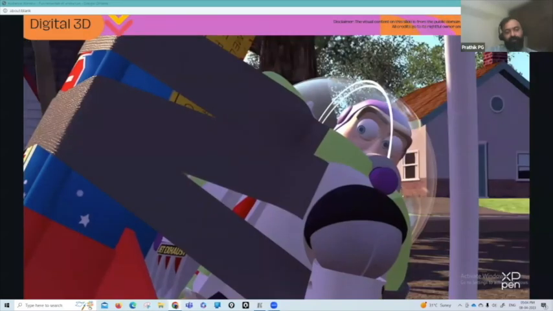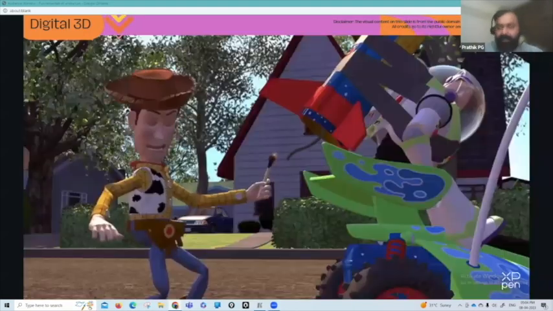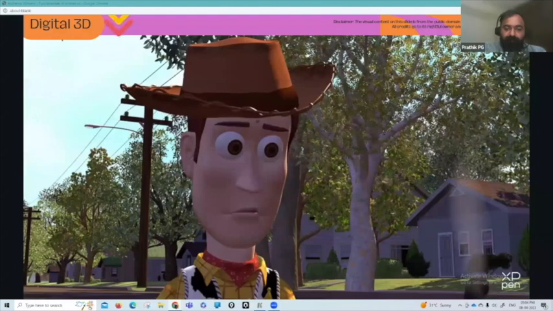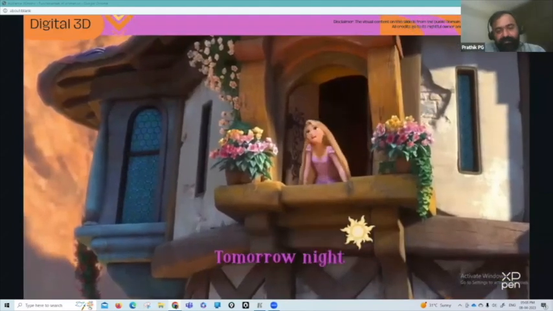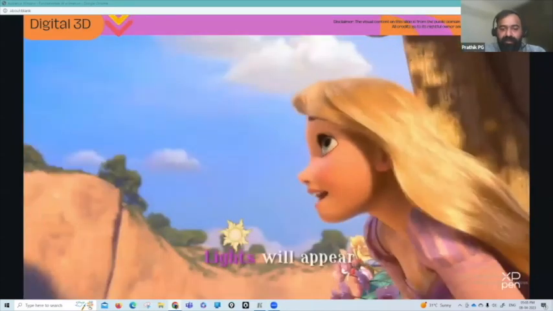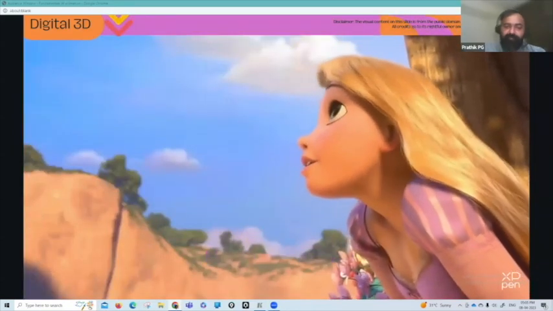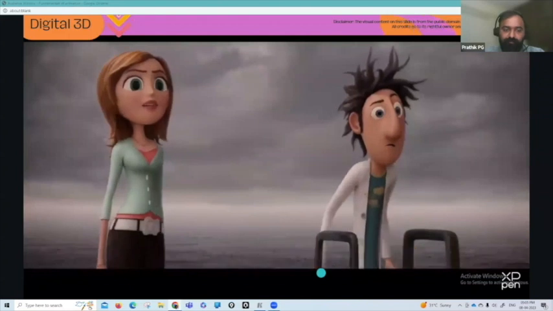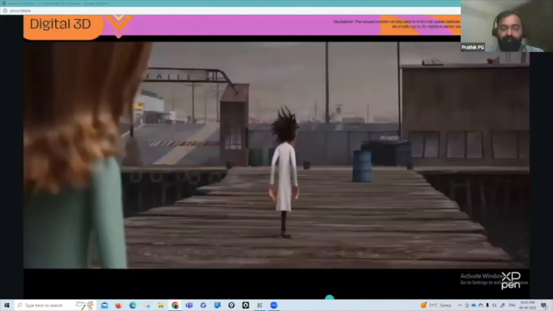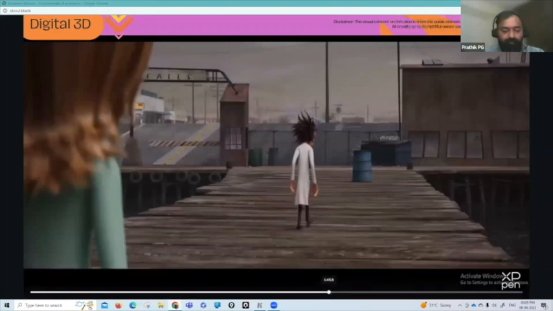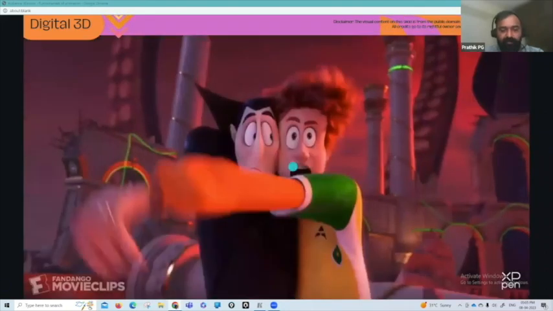Toy Story, one of the first full-fledged 3D animated movies. This from Tangled is an amazing animation. I'll just jump a little bit.